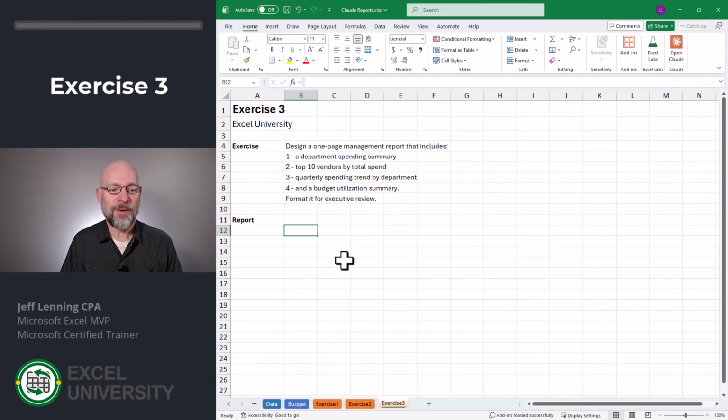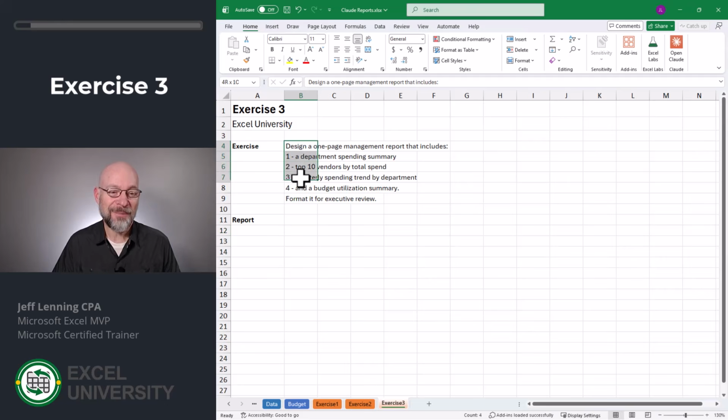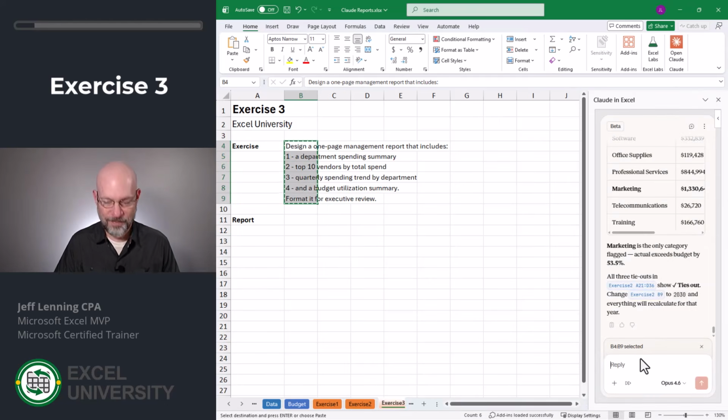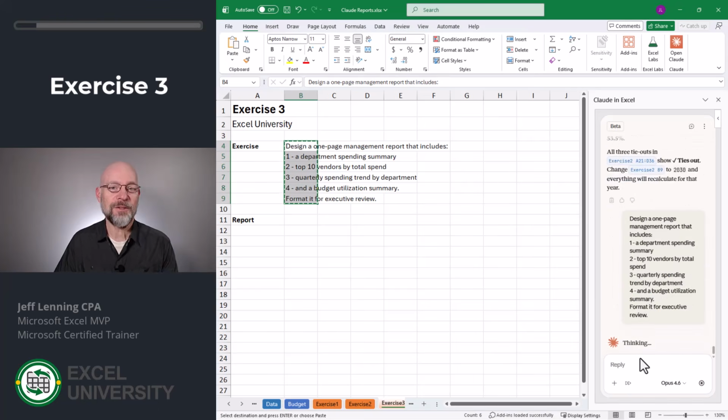Exercise 3. Okay. Finally, I want to prepare a one-page management report that includes a department spending summary, top 10 vendors by total spend, quarterly spending trend by department, and a budget utilization summary, formatted for executive review. That sounds wild, right? I know. Let me go ahead and copy this prompt, open up Claude, paste, and go. And I'll speed this up.